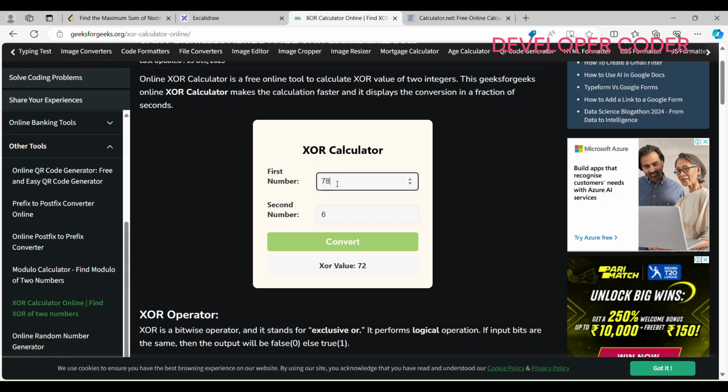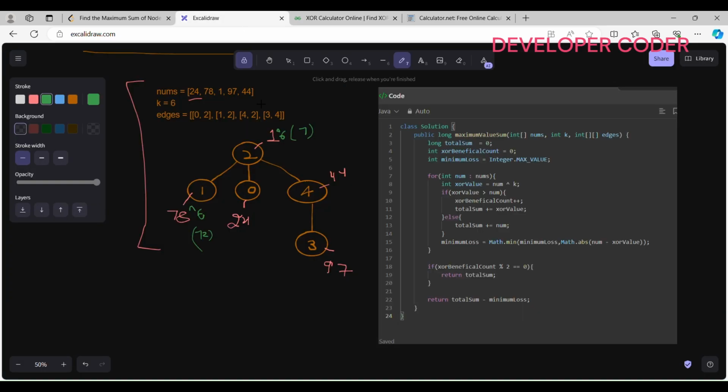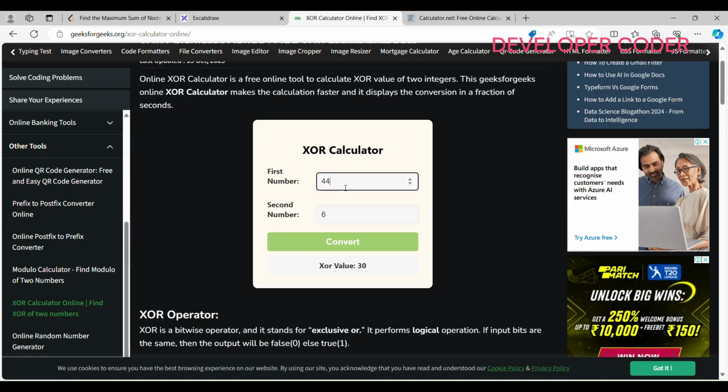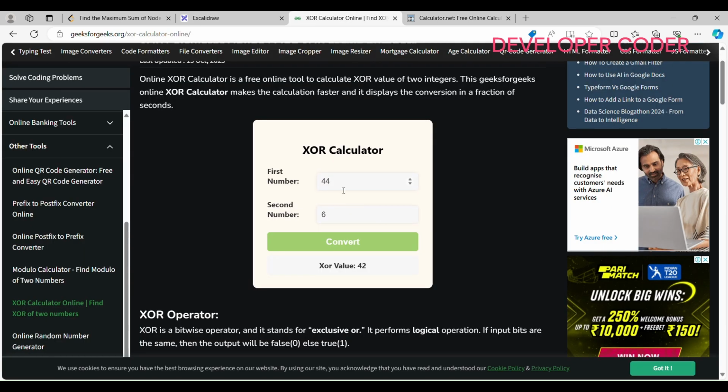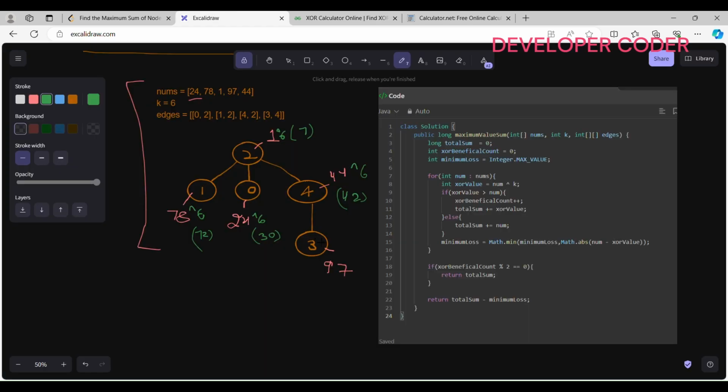XOR of 24 with 6 is 30. 24 XOR 6 is 30. What is the XOR of 44 with 6? 44 with 6 is 42. And what is the XOR of 97 with 6? 97 with 6 XOR is 103. Okay, 97 XOR 6 is equal to 103.